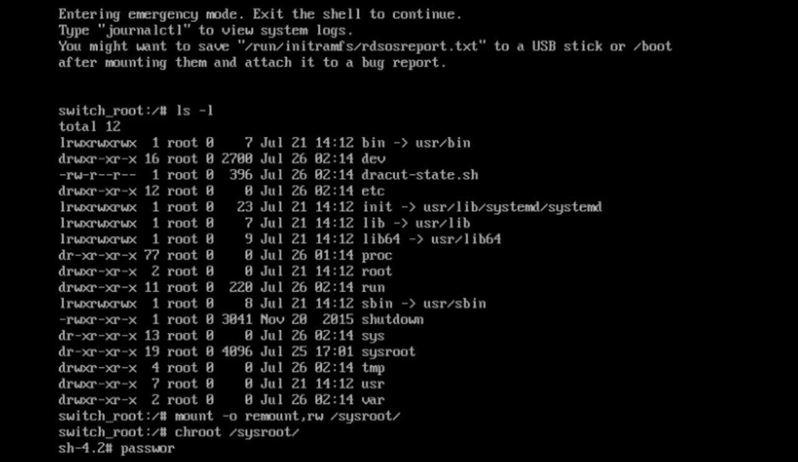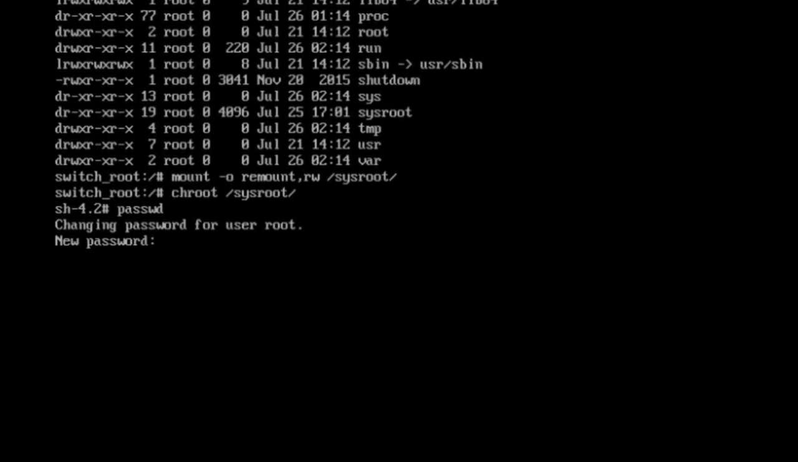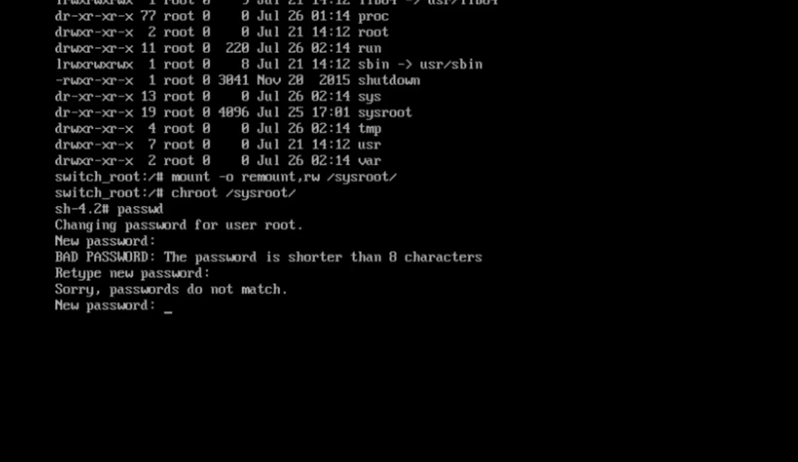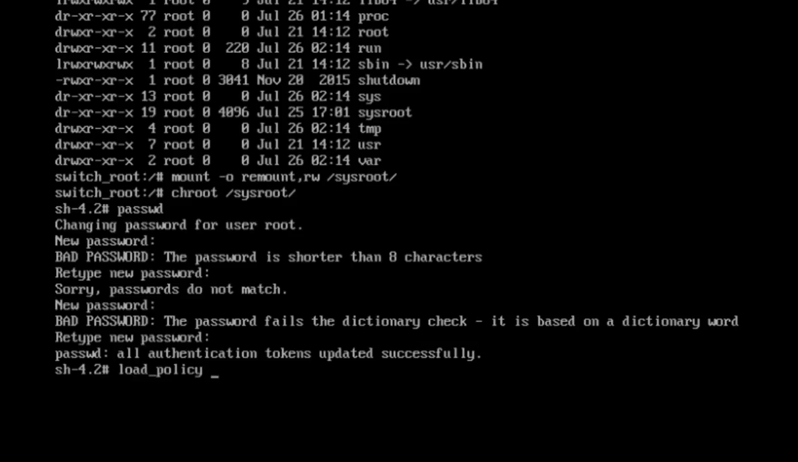Perfect. Let's change the password back to password. So passwd, password and password. Password doesn't match. Sorry about that. Password. All authentication tokens updated successfully. So let's say that I don't remember how to load the policy. If you remember, the command was load_policy -i, right? But let's say that I don't remember how to do it.